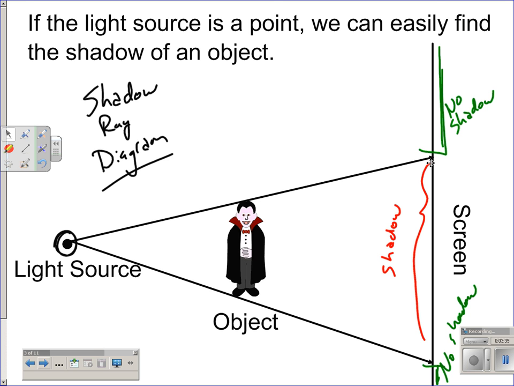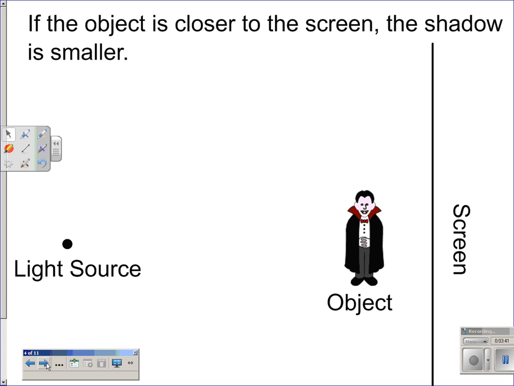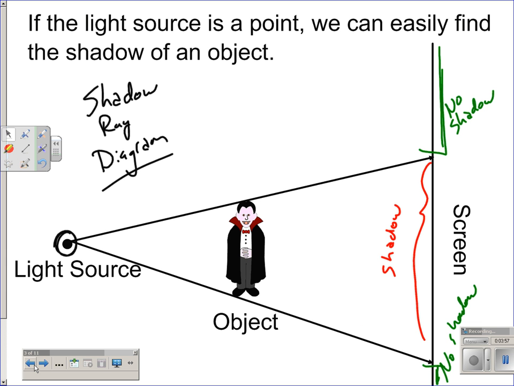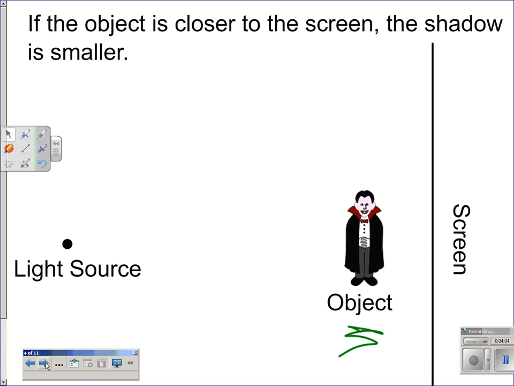Now, sometimes you'll have a couple point light sources. Oh, I'm sorry, I skipped ahead. Before we get to that, let's talk about the location of the object. It turns out that the closer the object is to the screen, the smaller the shadow is. In this last example, my object was about halfway between the source and the screen. Now my object is much closer. So when I draw my ray diagram, look how much smaller my shadow is.